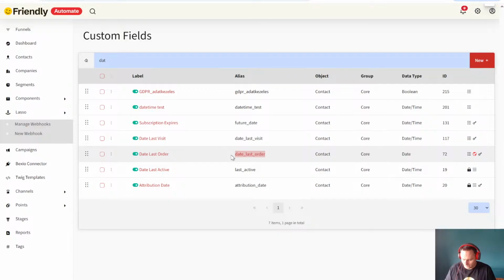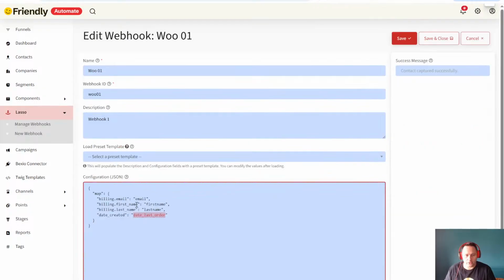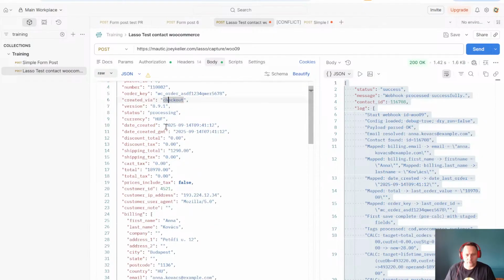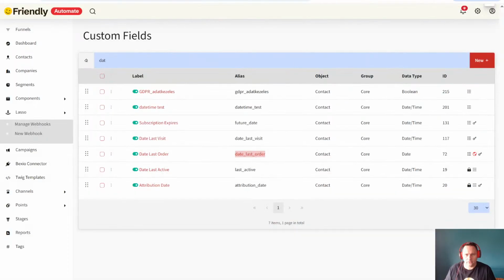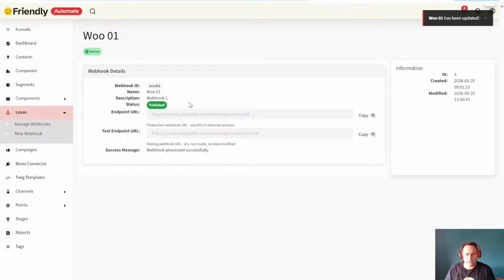This one here is going to be filled with the information contained in the date created of our WooCommerce webhook. So this one will be saved essentially here. That's what this mapping does. That's all it does. So let's save it, and we can test this.